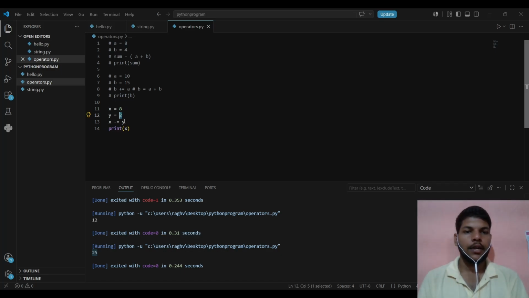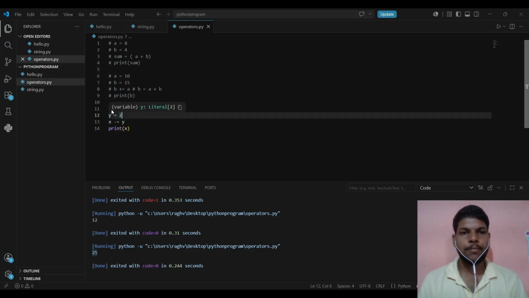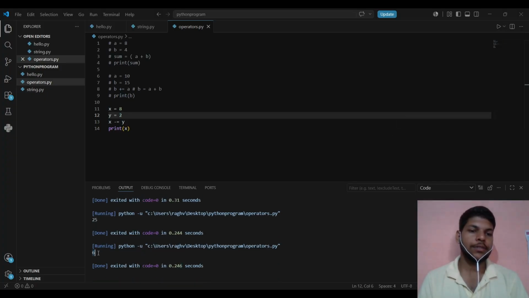Okay. Now see how the minus equal assignment operator works. Here you can see x minus equal y. What is it doing with x? It is subtracting y from x. You can see x minus y. So it is subtracting y from x, and after that the value will be reassigned to x. And if you print x, then the output will be 6. Let's see the output. See, output is 6.